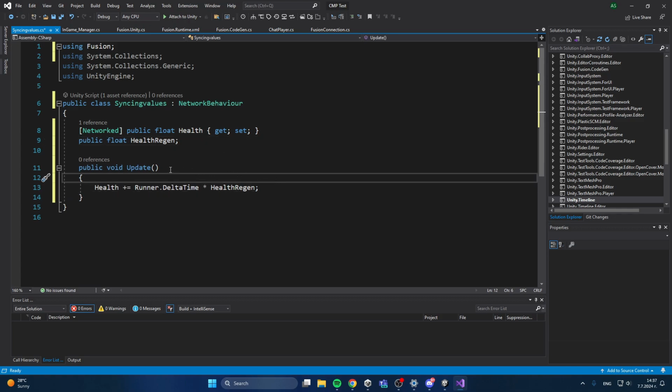And now what we've done here is we've created a script which just increases the health of the player, and the value is networked.